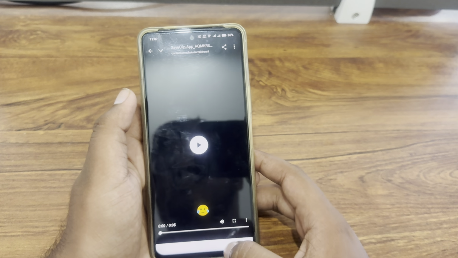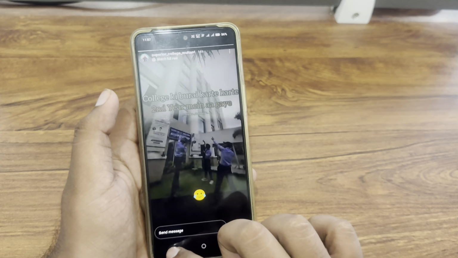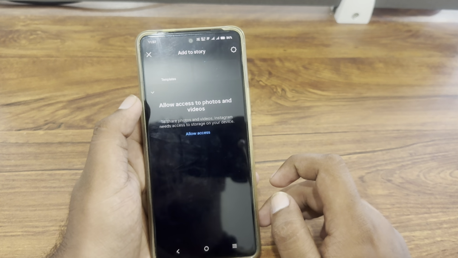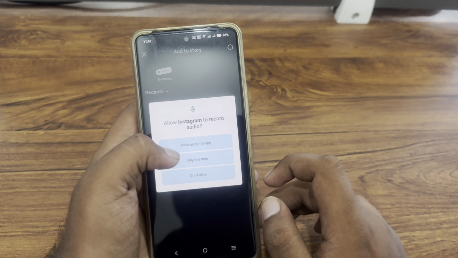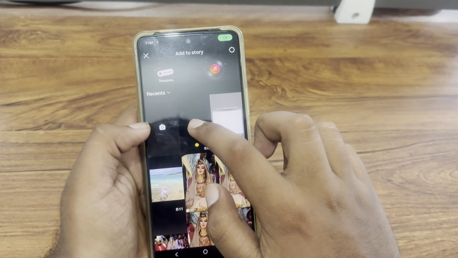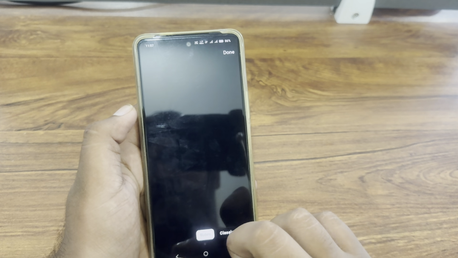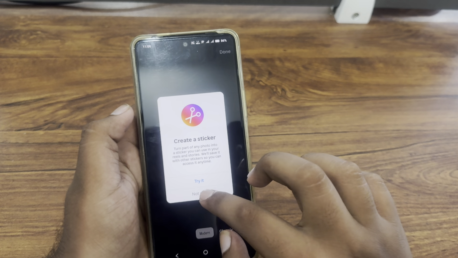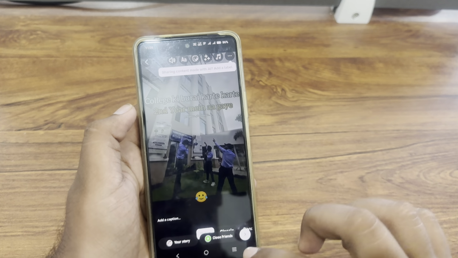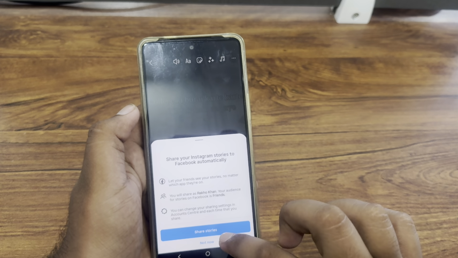and now just open Instagram again. Then tap on add your story and now select the video you have downloaded. As I have downloaded this one, so just tap on it and then tap on done. And now you have successfully shared anyone's story as your story on Instagram.